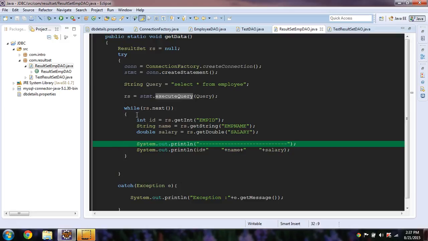So we can use this next method in a while loop so that we can iterate the ResultSet object to get all the records from the database table. By default, the ResultSet object moves only in the forward direction. It is not possible to move the ResultSet object in the backward direction, and by default the ResultSet object is not updatable. Using ResultSet, we cannot insert another row, we cannot update a row, and we cannot delete any row.